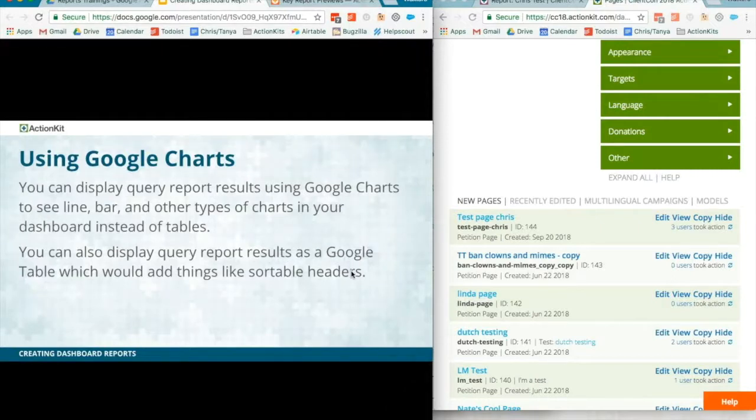The other thing, just as a brief aside that we talked about very briefly yesterday, is query reports. There are the query report templates that are Google Table and Google Line Chart. And so if you just need one really simple sortable header report or a query report that shows up as a line chart, you can do that directly in the query report.